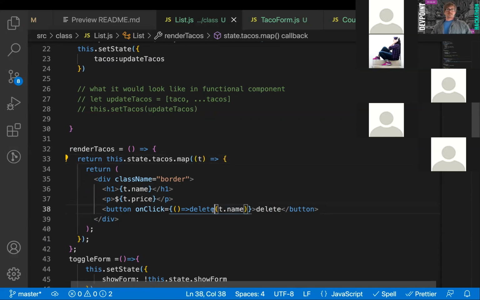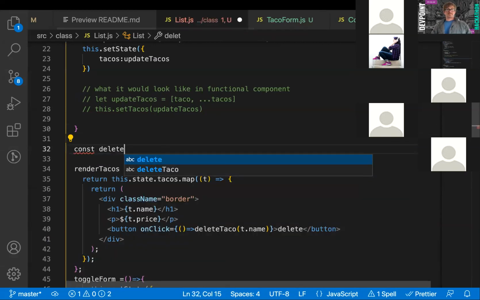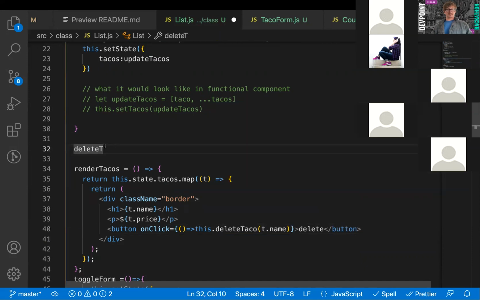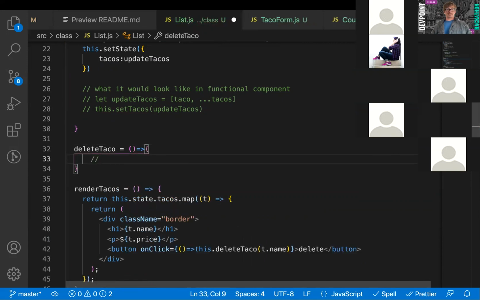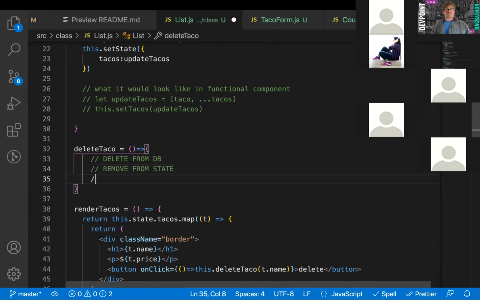Okay. And I should not call this method delete because that's a reserved word. So I'm going to call this method deleteTaco. See, nope, it's not const, and it's not deleteTaco. It's this.deleteTaco. Arrow function. Okay, so here we would delete from the DB. This doesn't change. And remove from state. And then we can update state, or we'll say setState.